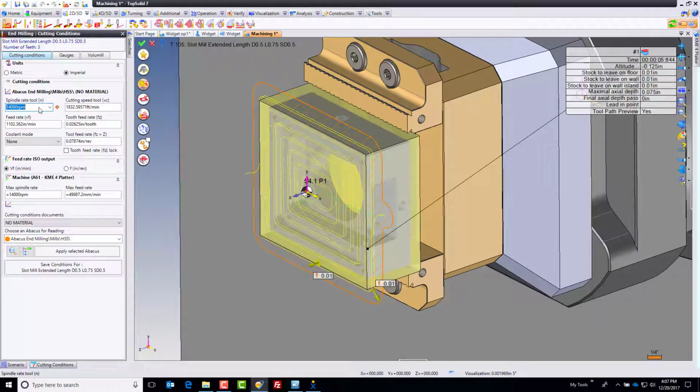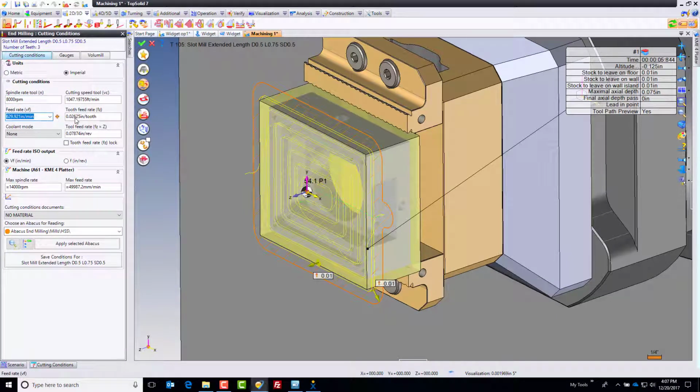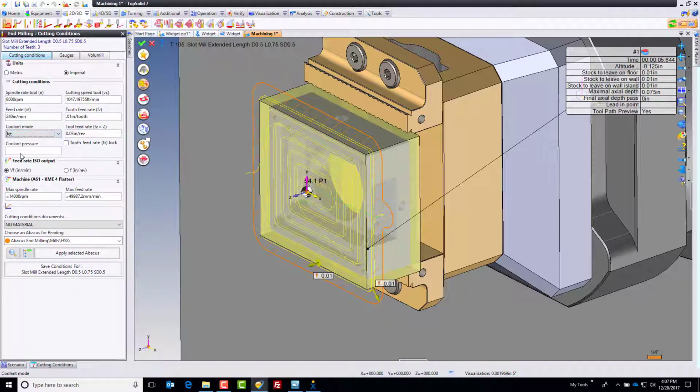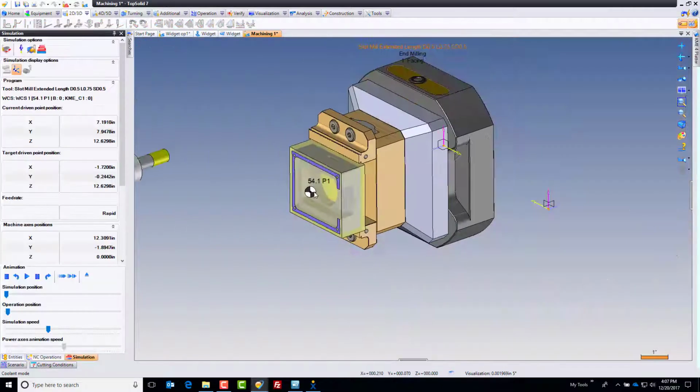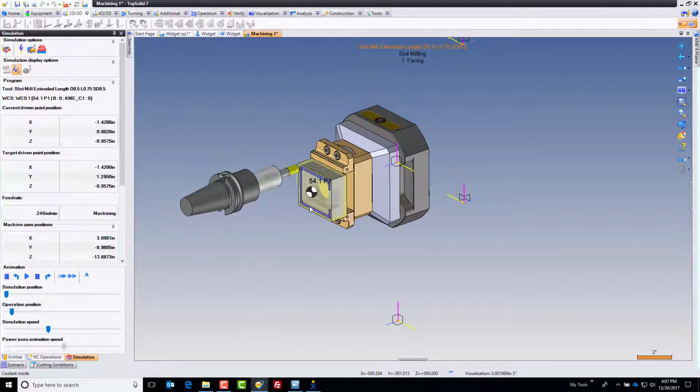I can go into here and set my feeds and speeds. Maybe I want this to be at 8,000 RPM, and maybe a 10 thousandths chip load. It's about 240 inches a minute, jet coolant, really cool. The rest of the settings I'm going to say are good enough for right now, and I'll green check mark. And like that, we have our first toolpath. It's going to do its thing, plunges off the part, and starts roughing.